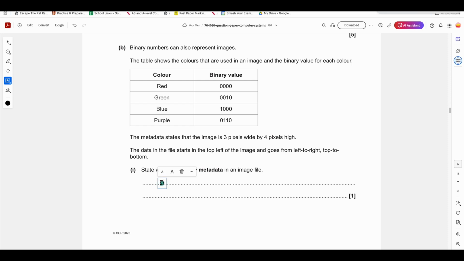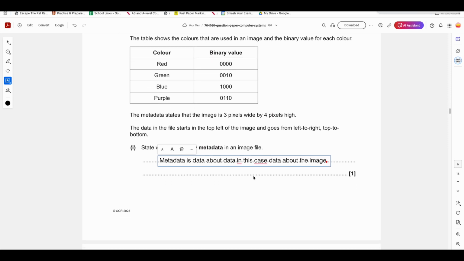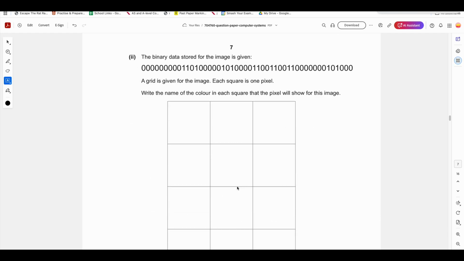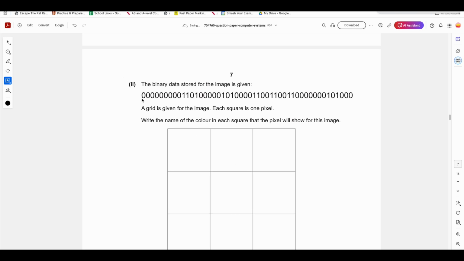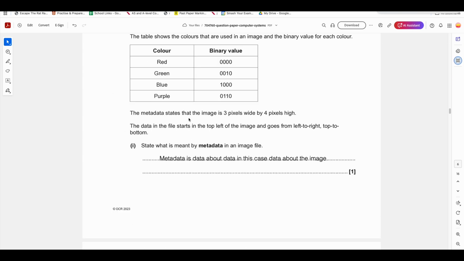Well, I know that metadata is data about data. In this case, data about the image. That's one mark, probably a bit extreme, but you know, it just gets it over. In this, okay, that's fine. So the binary data stored of the image is this. A grid is given. Each square is 1 pixel. Write the colour. So what it wants me to do is to use this very long string of binary characters. And then if I look at the size of it up here, each one is 4.